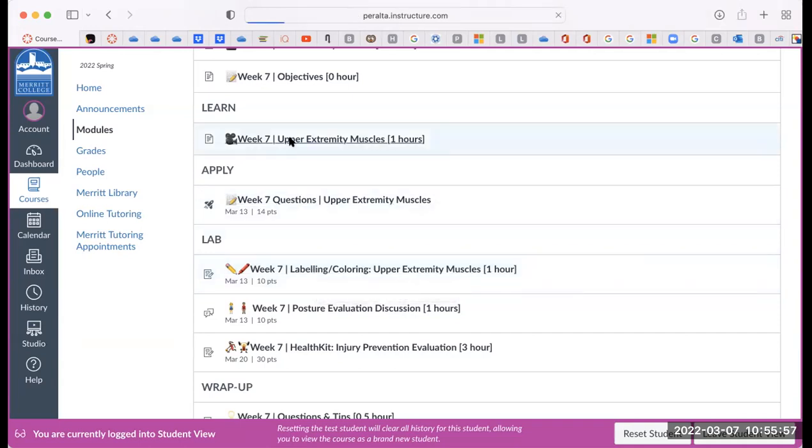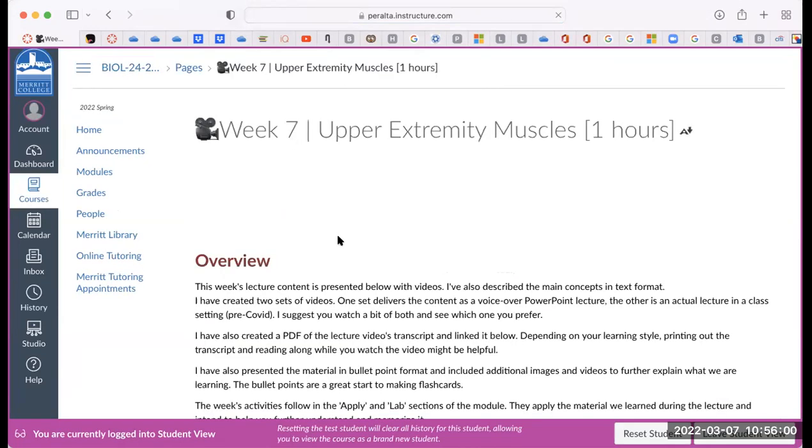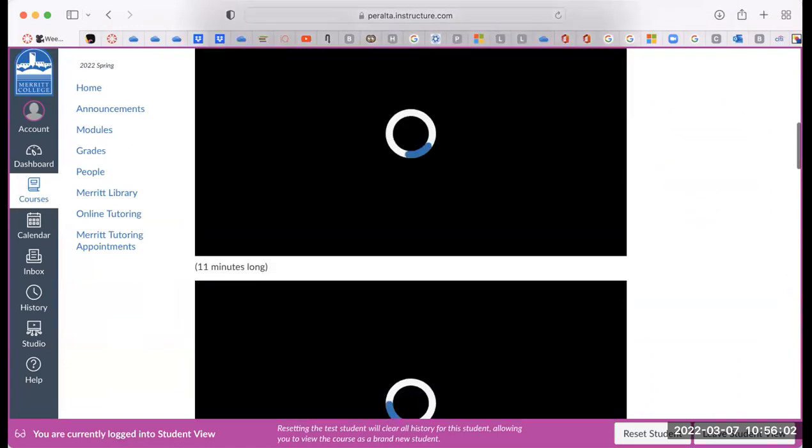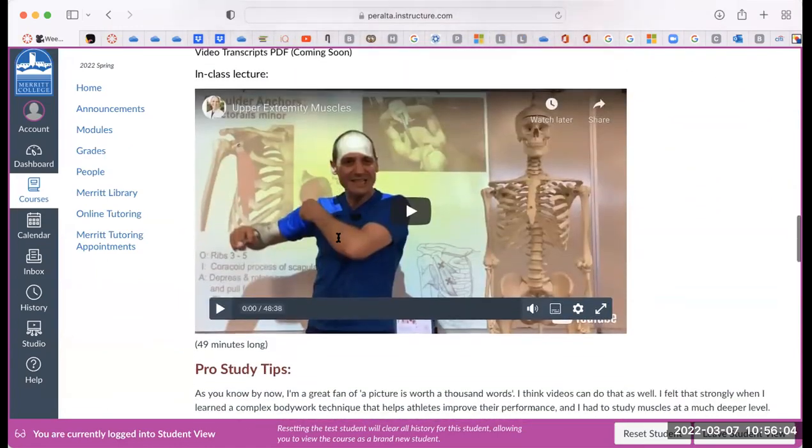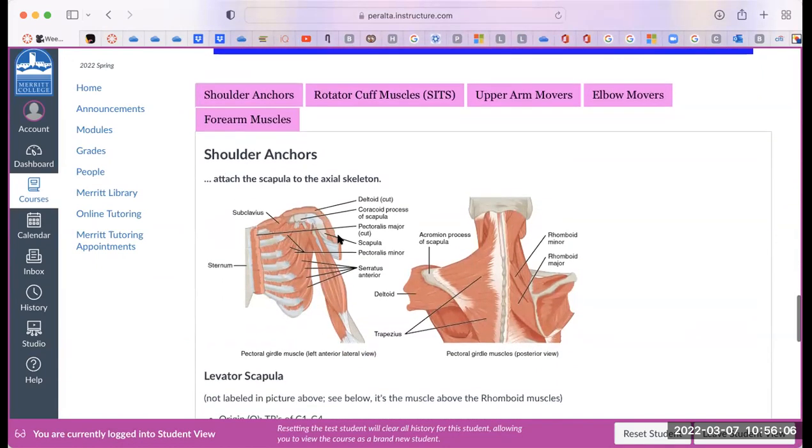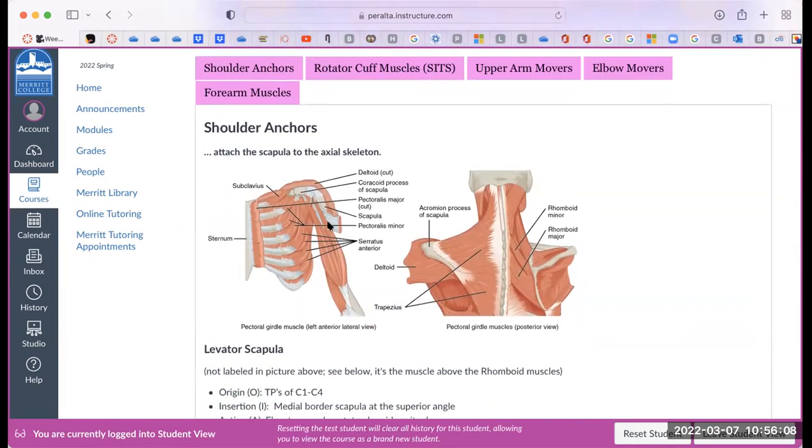So when we go through the upper extremity muscles, first we see the videos, of course, and then the main concepts. We have a few sections we look at. We look at shoulder anchoring muscles.